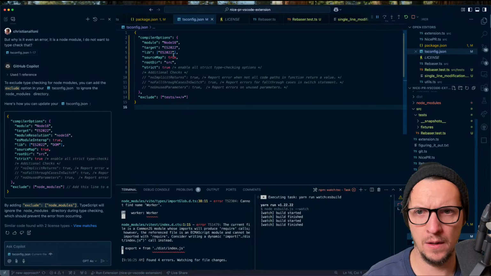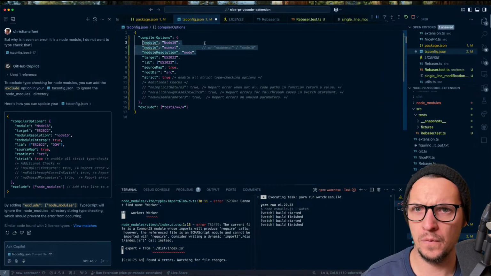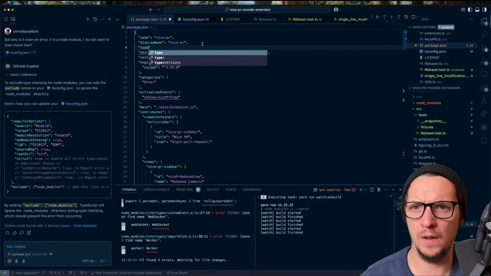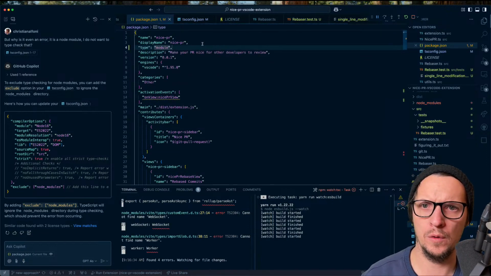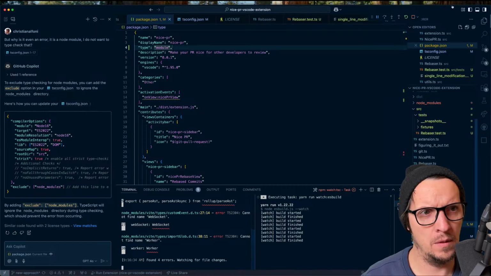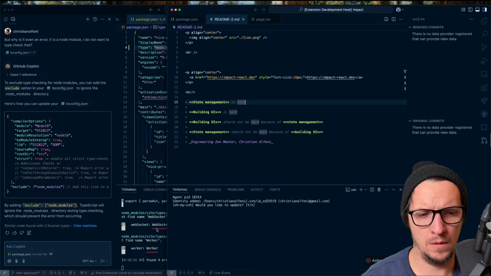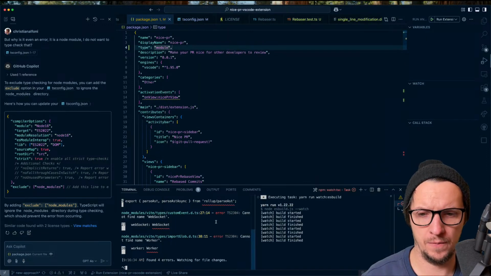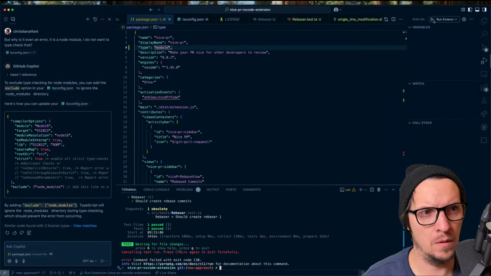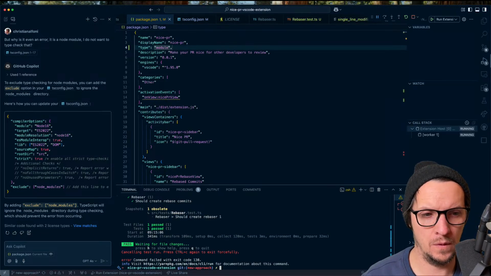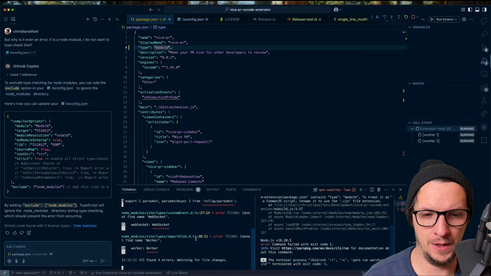I think. And then type module. Let's see what happens. Oh, for fuck's sake. Now everything fails, of course.